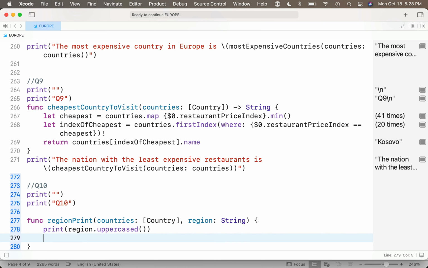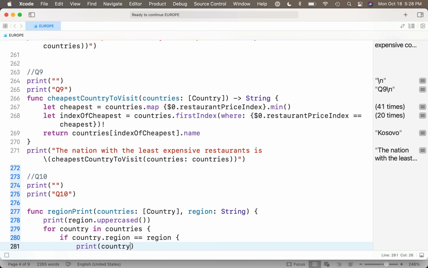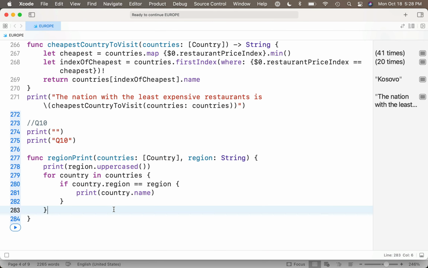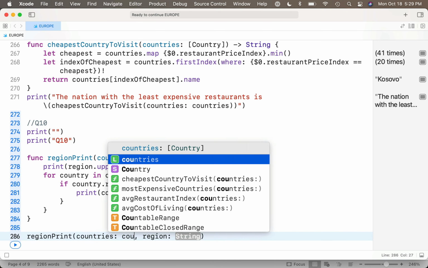Then we'll write a for loop that goes through all of our countries, and if the country's region property matches the region that we passed in, then we're going to print out that country's name. So we'll say for country in countries, open and close curlies, and if country.region equals region, then open and close curlies, print, and then in parentheses country.name. So we're not passing anything back. Let's just go ahead and call this region print countries, passing in countries, region.